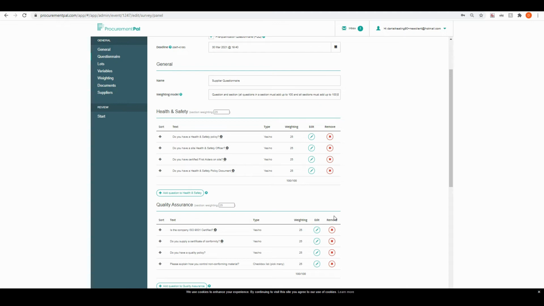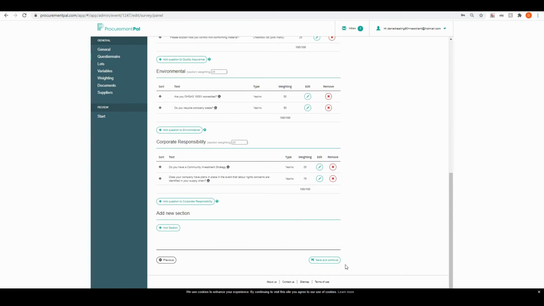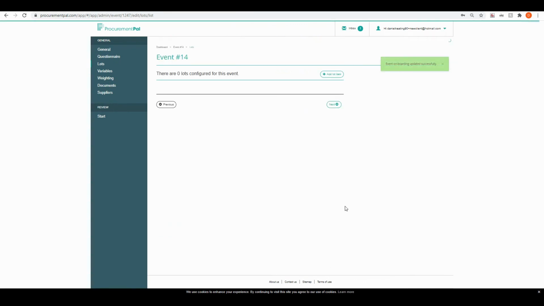Now again, all the questions in Procurement Pal are customizable by the client. So if you want to have any questions added in your questionnaire, you can add whatever you like within the questionnaire itself. So I'm going to leave that questionnaire as it is and save and continue. I'm quite happy with that.